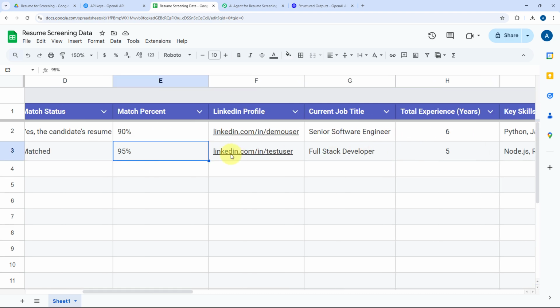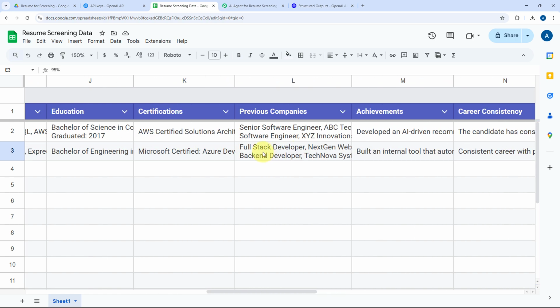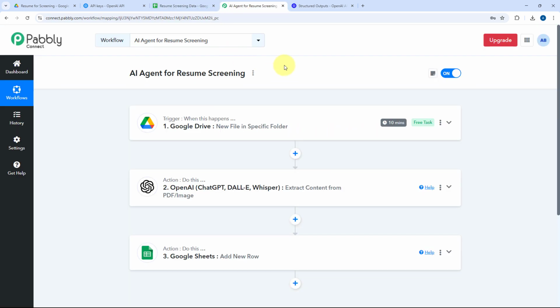Then we have the other details like the LinkedIn link, the current job profile, the total experience, key skills, education, and all of that. So in this way, you can see we built this AI agent and we have tested this AI agent in real time and it is working perfectly fine. Not just this, you can build AI agents to connect multiple applications and automate a lot of processes using Pabbly Connect.